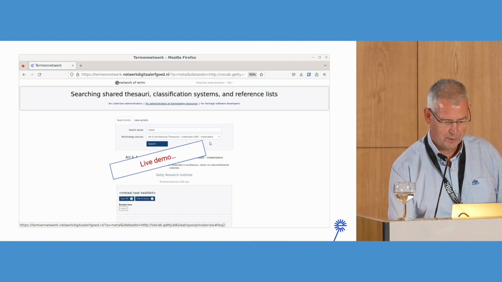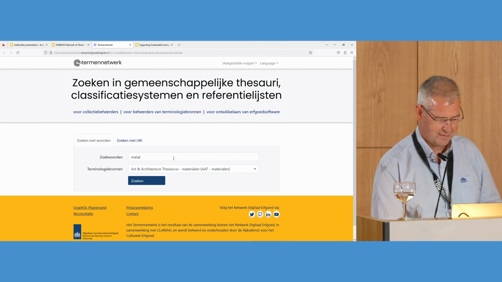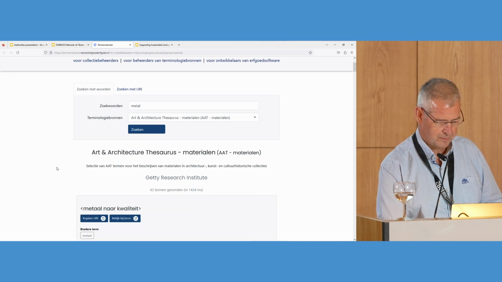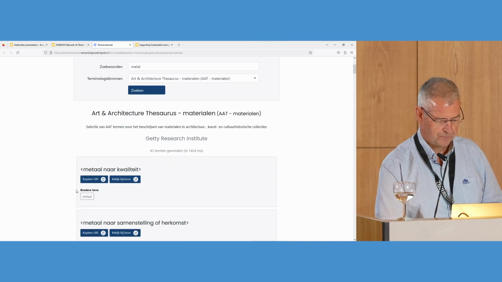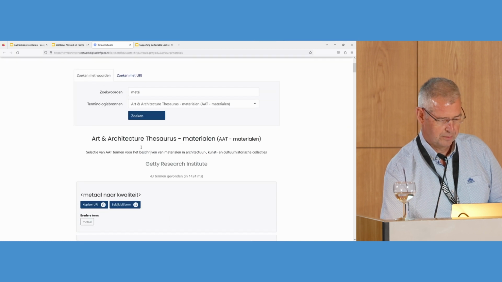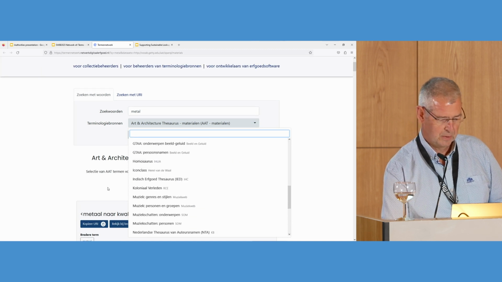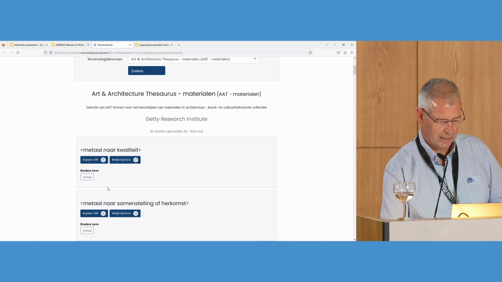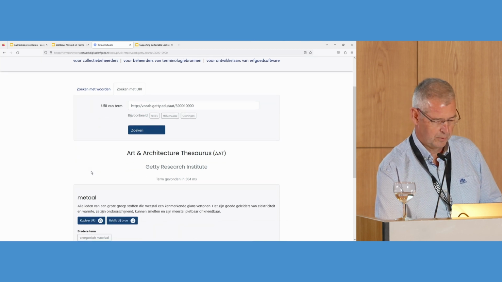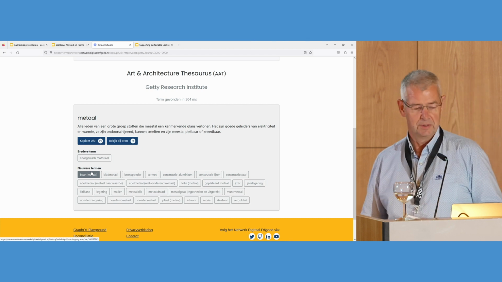This is a live demo and I hope I didn't test this. But this is a search query where you see the results coming back, and you can choose what kind of sources you want to search through. And this is the result from the AAT, but only the materials in the AAT. And if you want, you can even browse through the hierarchy of the AAT through the lookup function.